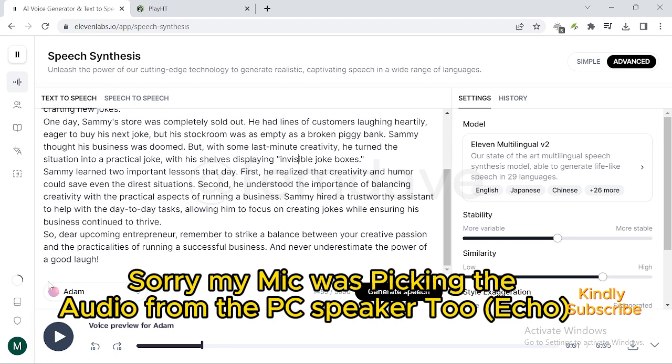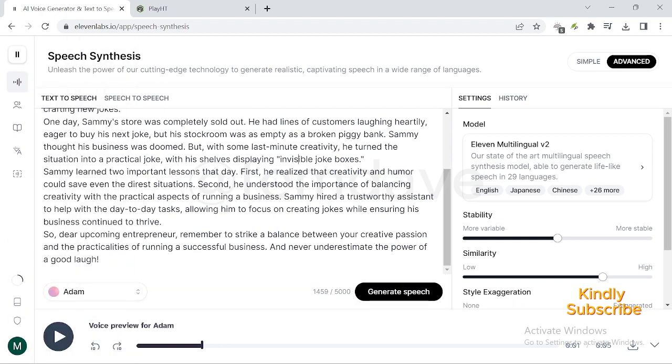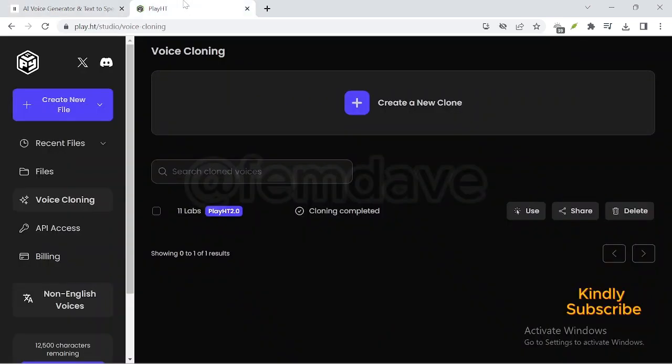And you know, when my quota finishes, creating another account is always difficult. They will always block your IP. So to avoid those stress and issues, I just use my Play. I already cloned the 11 Labs voice. Can you see it here? So I'll click on use.